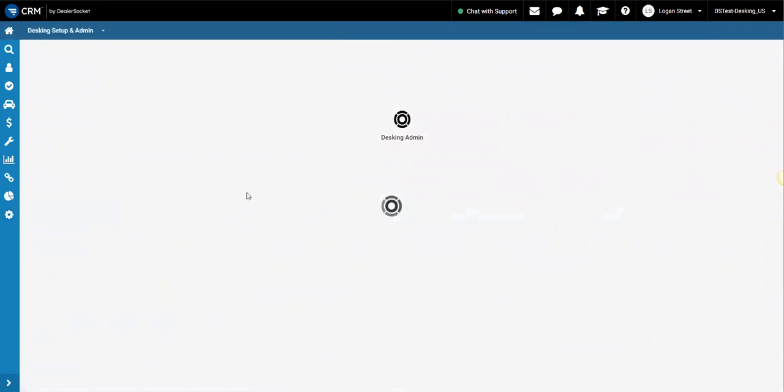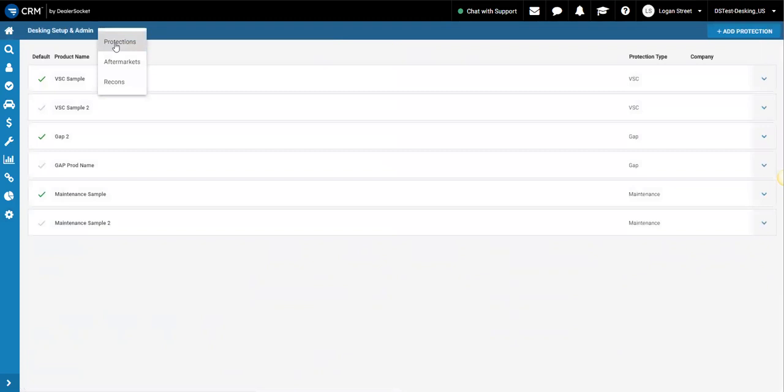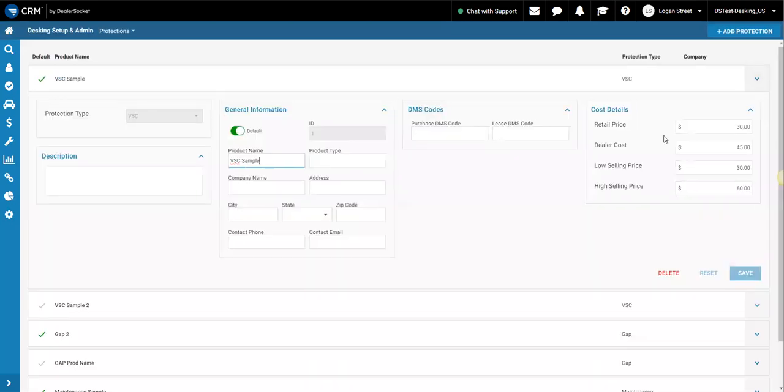Essentially what this covers are any protections or aftermarkets or recons that we have in the desking tool itself. It gives us the ability to edit those. On our protections, we can edit our vehicle service contracts, our gap, our maintenance, and it's pretty easy to go in and adjust those. All you're going to do is hit this arrow on the right-hand side, and you can make any adjustments you need to make as far as cost and those sorts of things. You can just make those adjustments right there.